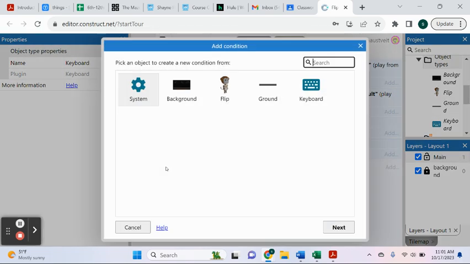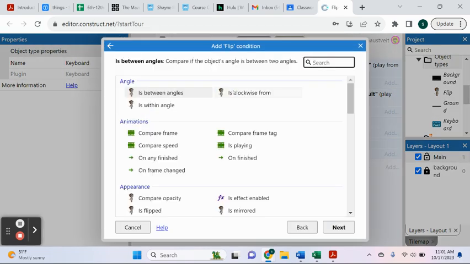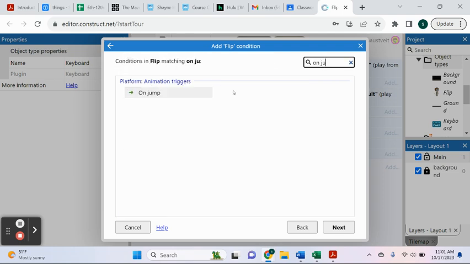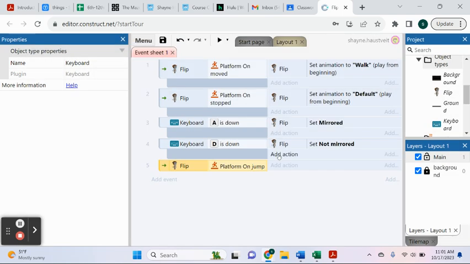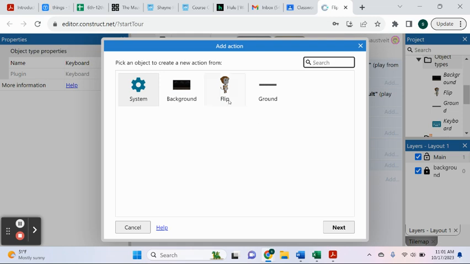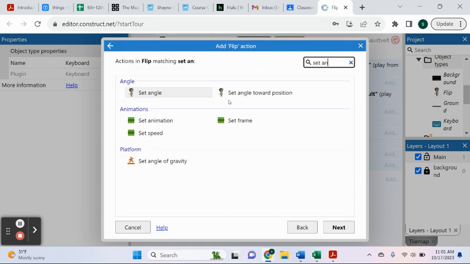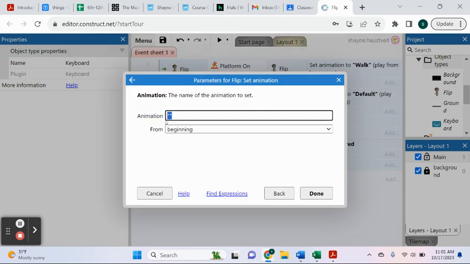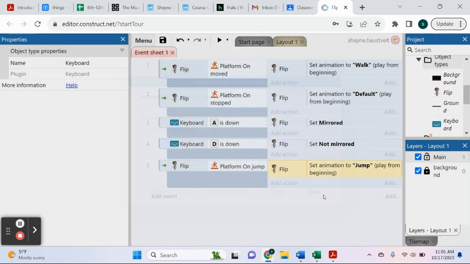Next, add event. We're going to go Flip. Now we're going to program for when he's jumping. So we're going to go Flip on jump. Set animation, and then jump. Select done.